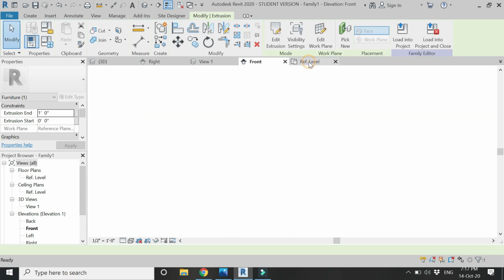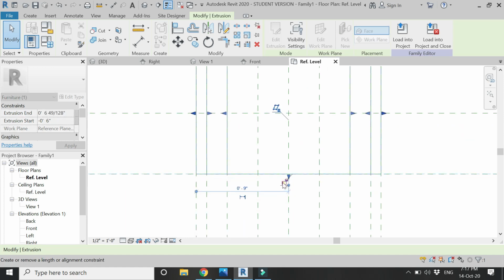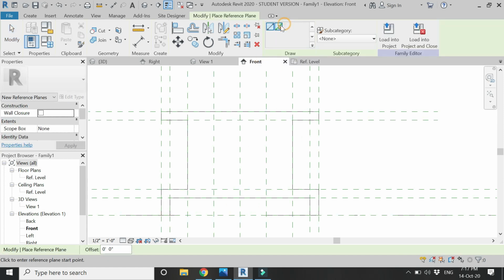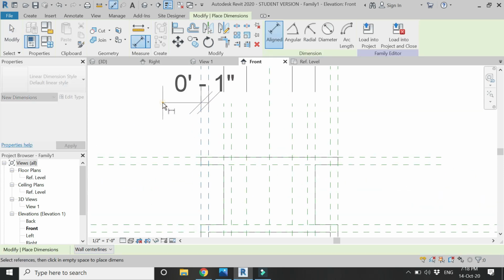After completing this step, click OK, go to the reference level floor plan and drag this arrow to meet this reference plane and the other one with this reference plane, and make sure to lock them as you can see here. Then go to the front elevation and let's add one more reference plane and make sure to lock them at 1 inches as you can see in the video.